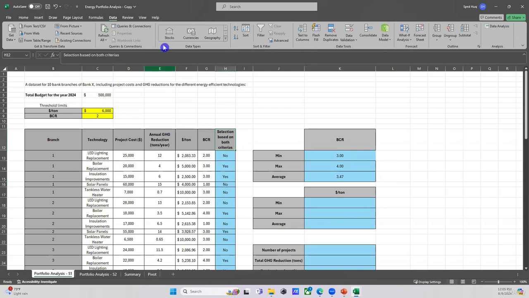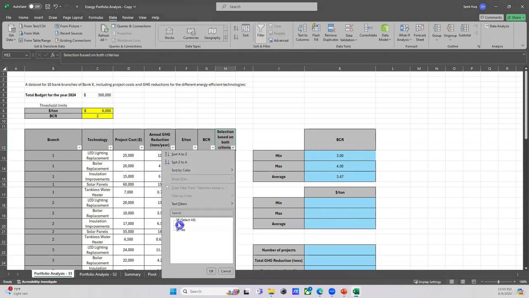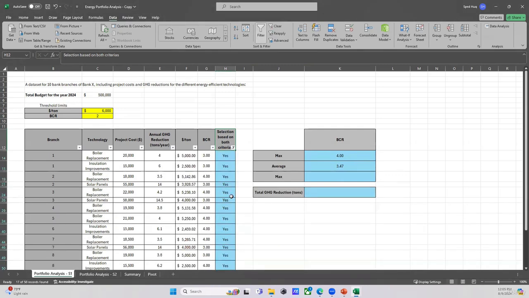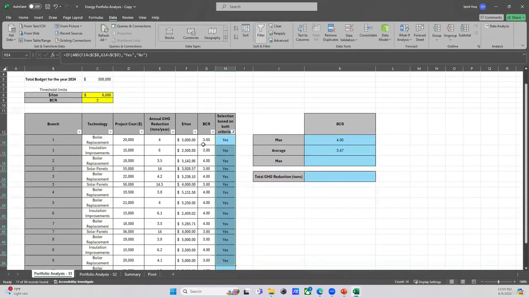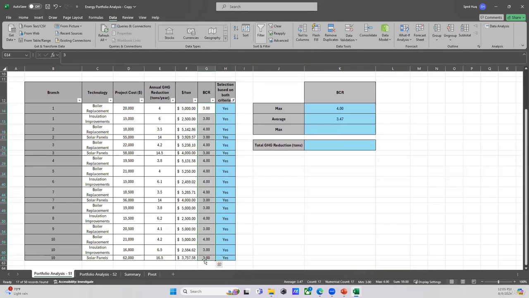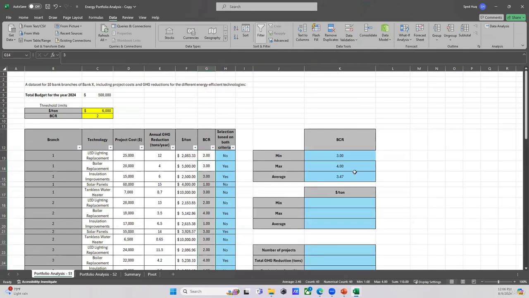So if you just filter the projects which are yes, check the minimum here, benefit cost ratio. The average is 3.47, minimum 3, max 4. Max is 4, so that's matching. Average is 3.47. Let's check the minimum. Minimum is 3, so that is correct.